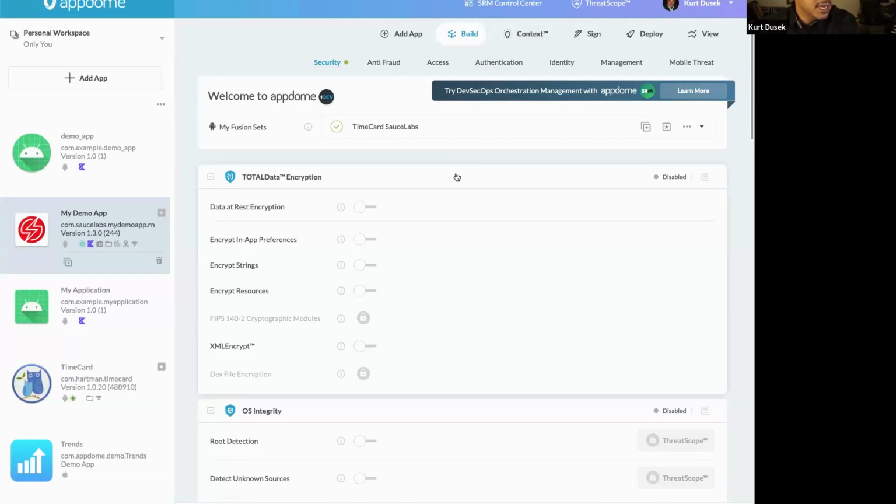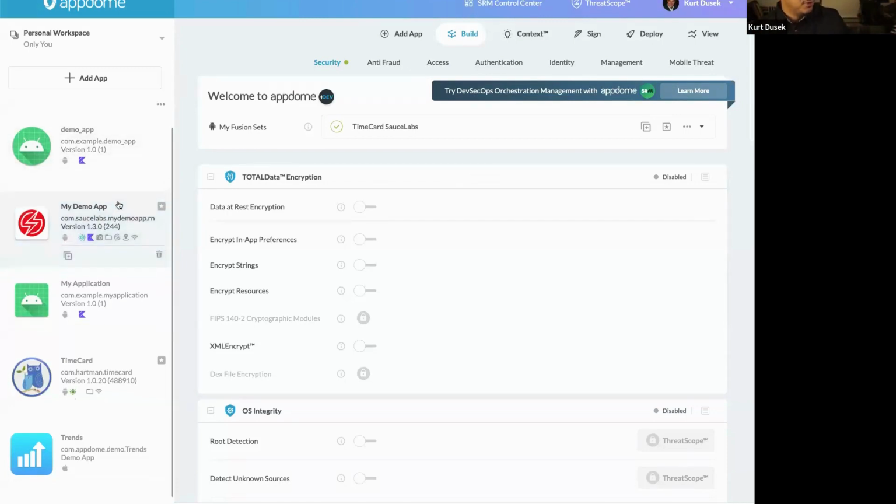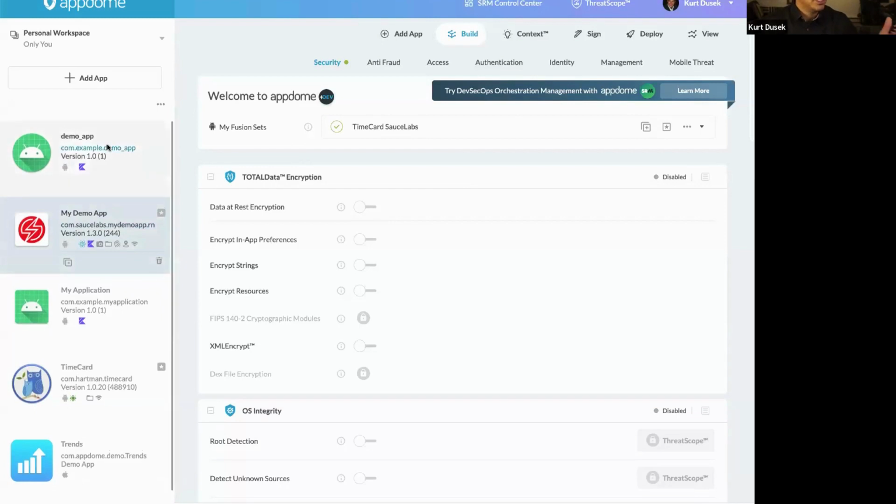And so the idea behind Appdome is you have your portfolio of applications, right? So what we see on the left here is what your development team is going to be producing. This is what we're working on. So I've loaded in the Sauce Labs demo app, which I think is a good sample here.